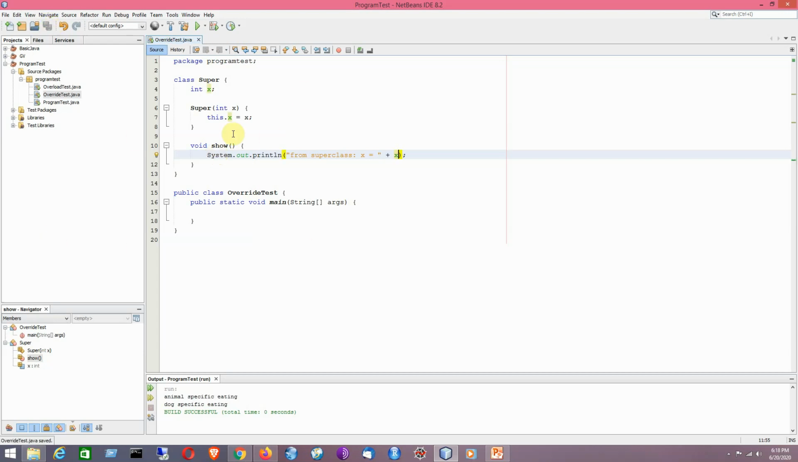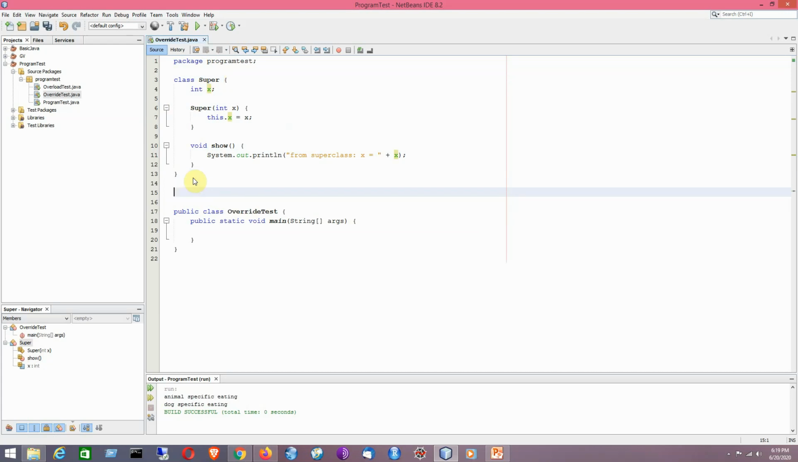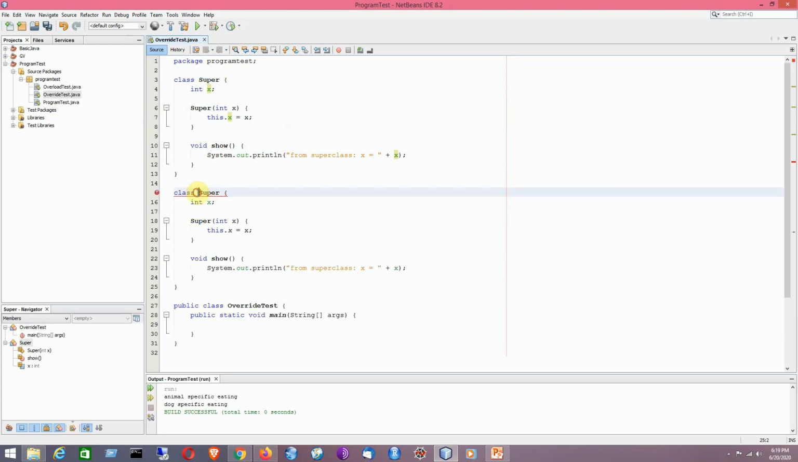So it is the structure of the super class. It is having only one instance field. It is the constructor, it is the method. Now following the same structure, I will be creating a subclass here. So it is named sub.